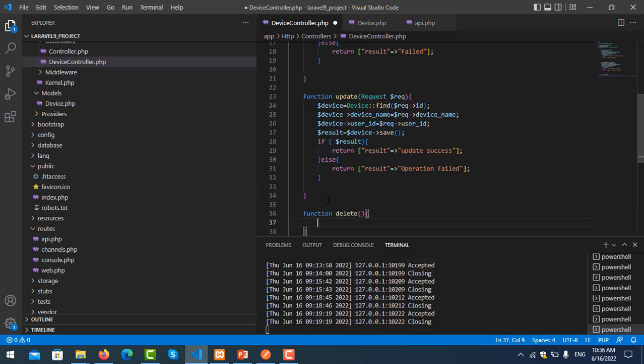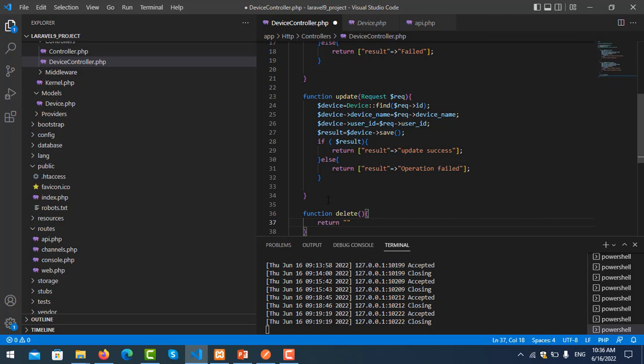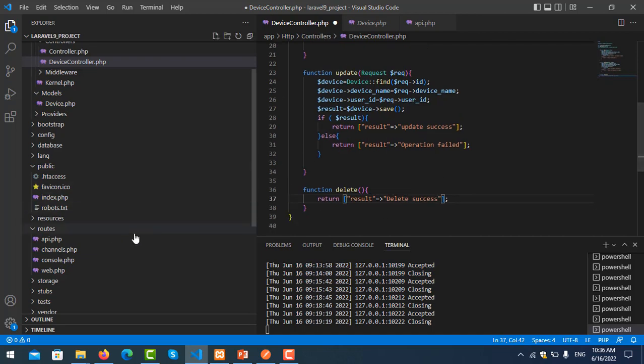I just return some string. I put the key result, and my result is delete success. So now I create one API route for this function. Let me save it first.